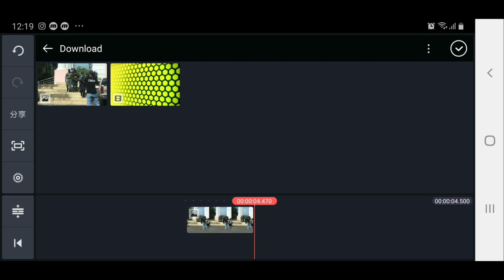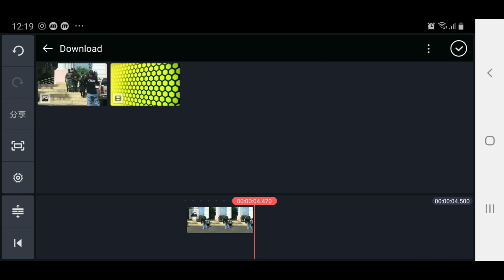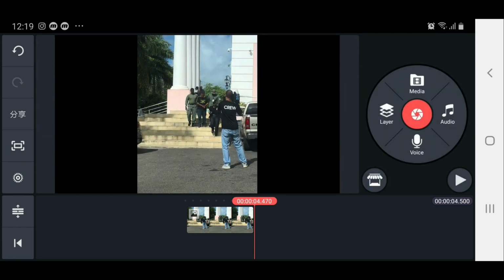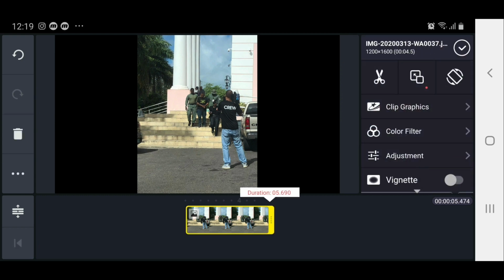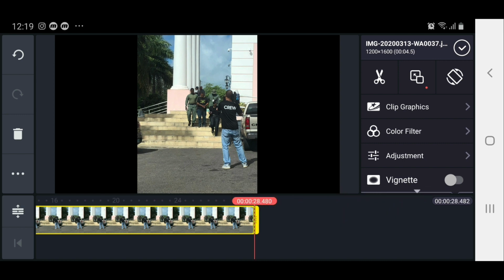We're gonna import this photograph right here, and all you'd have to do is just hit wherever the photograph is, you would hit it and then select the photograph and it would take it directly to the timeline, and then you just hit the check button and that's it. Now once you hit that on the timeline, let's just say you want to extend it, all you have to do is touch the highlighted end and drag it out to where you want it to be.